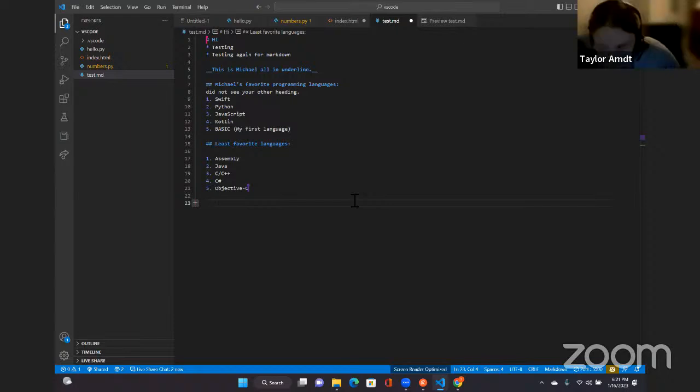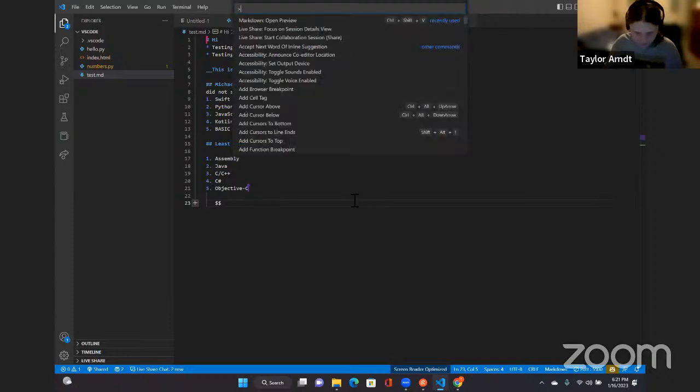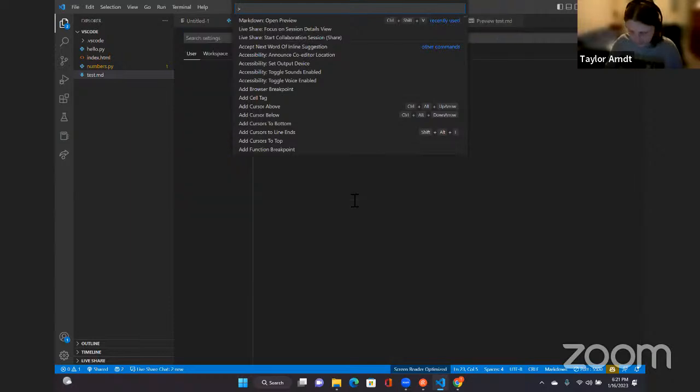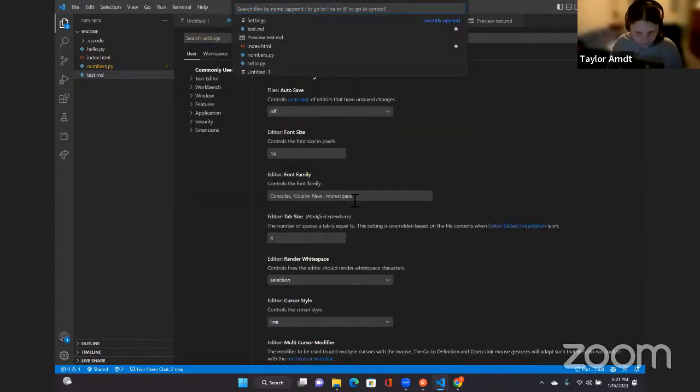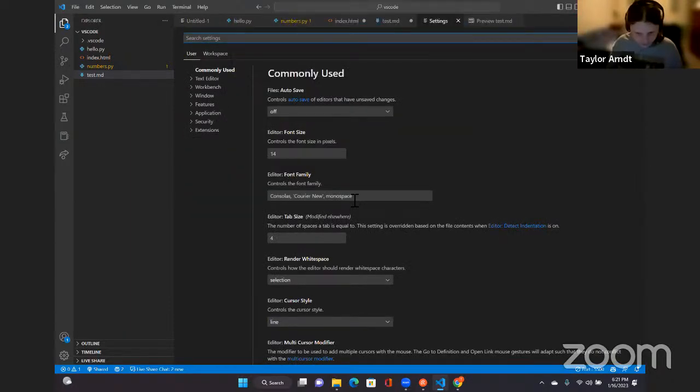But what I'm going to do is I'm going to press, what is this command? Control comma? No, Control Shift P. That's the command palette. What is this? Okay, hold on. Settings preview. Commonly used. Files: Auto Save. Controls auto save.